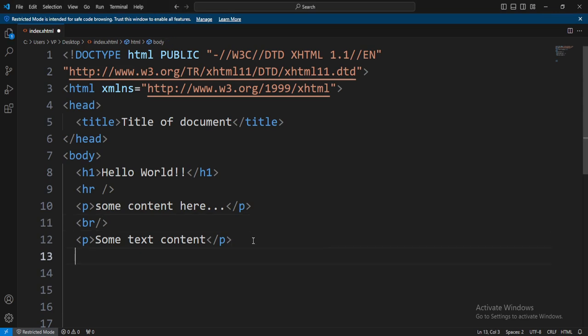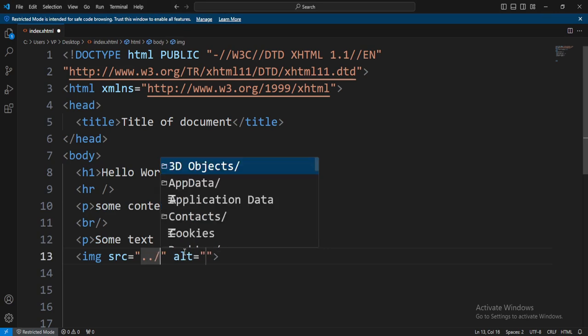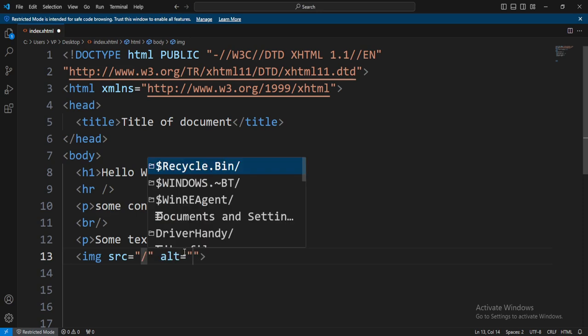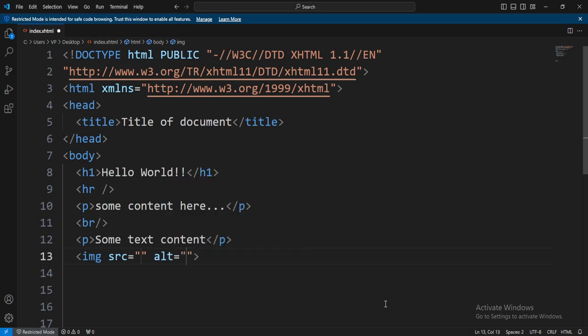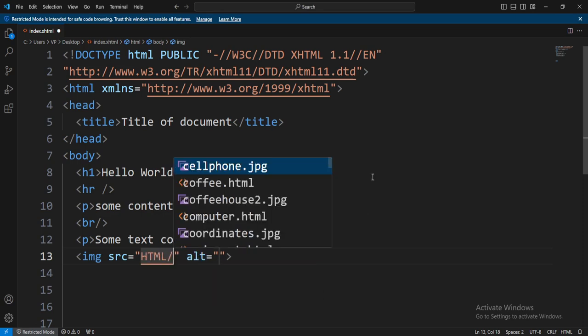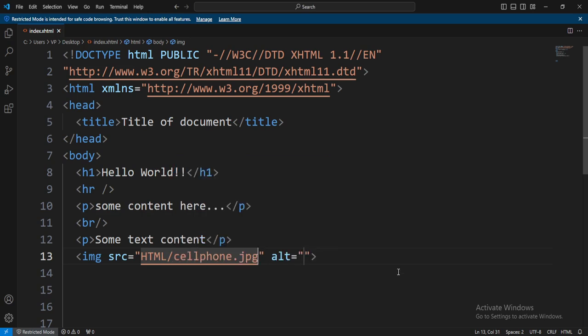And also, let's say for instance we need an image tag. Inside here we have an image tag. Let's pick an image. Let's say we have an avatar image. Let me go inside my other folder. Let's enter our folder. Let's say for instance we have an HTML folder. In our HTML folder we have this cell phone image. Yes, let's use it.